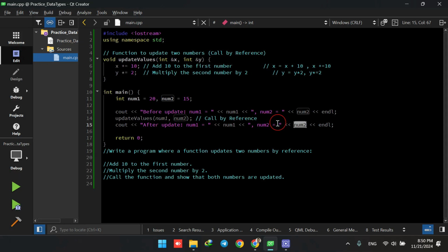Here we are expecting to see different numbers. The first number was 20. We added 10 to it, so here we are expecting to see 30 now. And the initial num2 was 15, and we multiplied this by 2, and we are expecting to see 30 here. Let's compile.